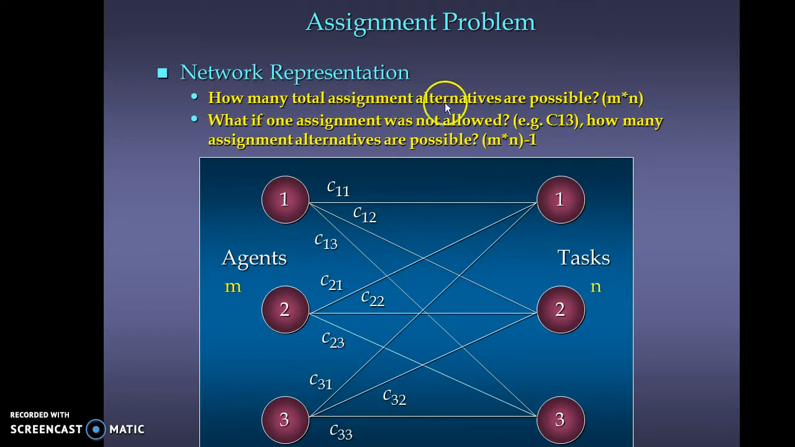So if I were to ask you how many total assignment alternatives are possible, it's represented by the number of arcs. If all assignments are possible, and every worker could conceivably be assigned to any task, the answer is M times N, as in Nancy. So if there are 3 workers and 3 jobs, the answer would be 9. But what if one assignment wasn't allowed? Say worker 1 could not be assigned to job 3 for some reason. How many assignment alternatives would there be?